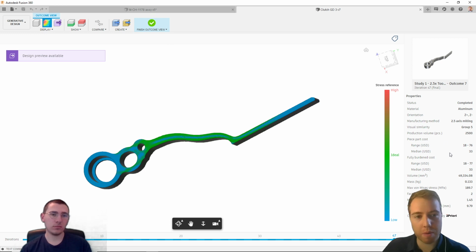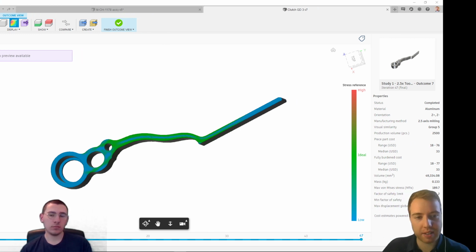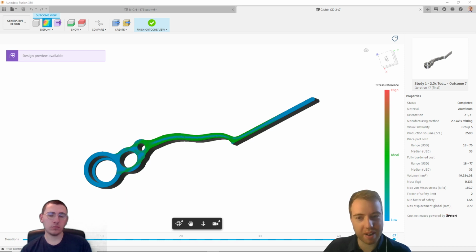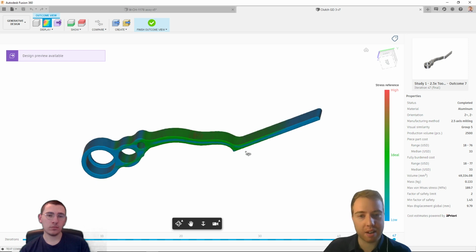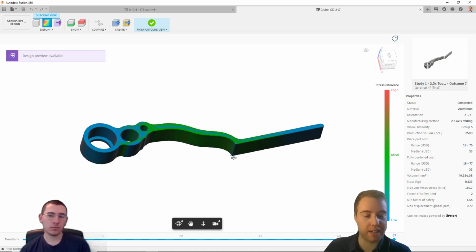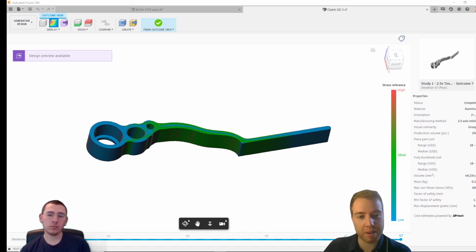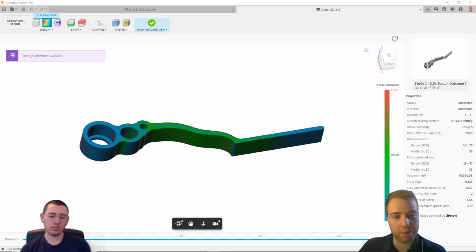But if I look on my data, if I look on my information about this part here on the right, I can actually see that the minimum factor of safety of this design is actually less than the one that I specified. So whenever you see a completed outcome, my recommendation would just be have a little think about why it's completed, and there might be something about this design that means it hasn't met your design objectives, for example.